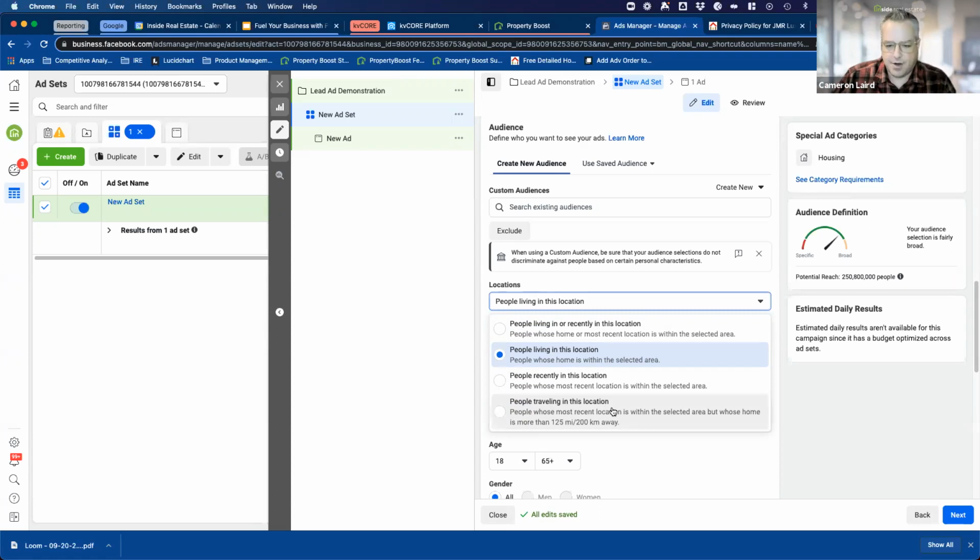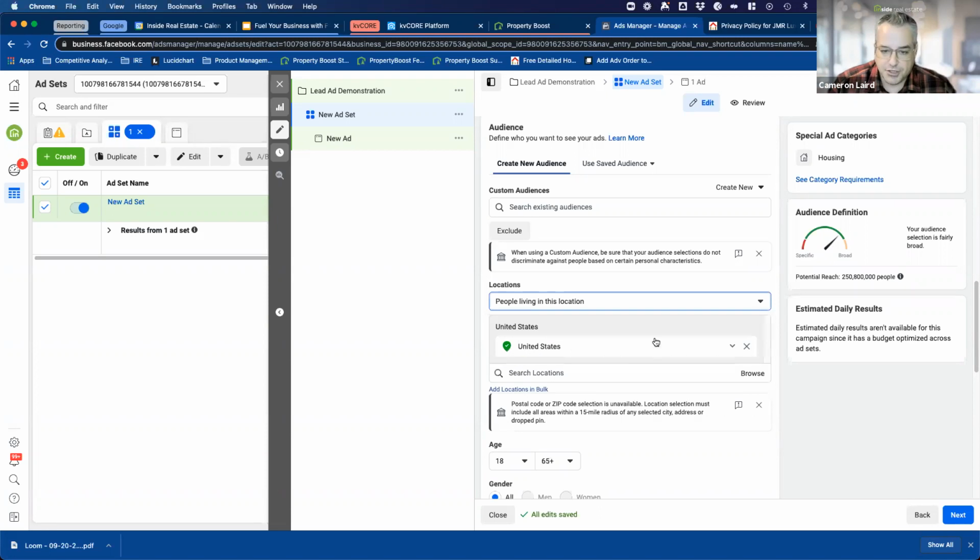If you happen to be farming in a vacation town, or you're on a coastal area where people come through and you're trying to get those travelers to purchase homes, this might be a good option for you. But typically you want people who are living in this location. That's what you're going to choose.